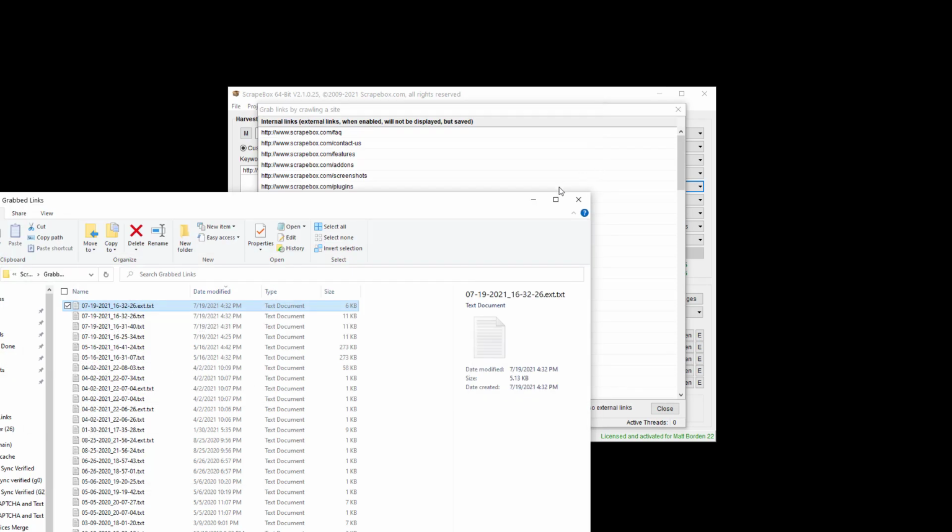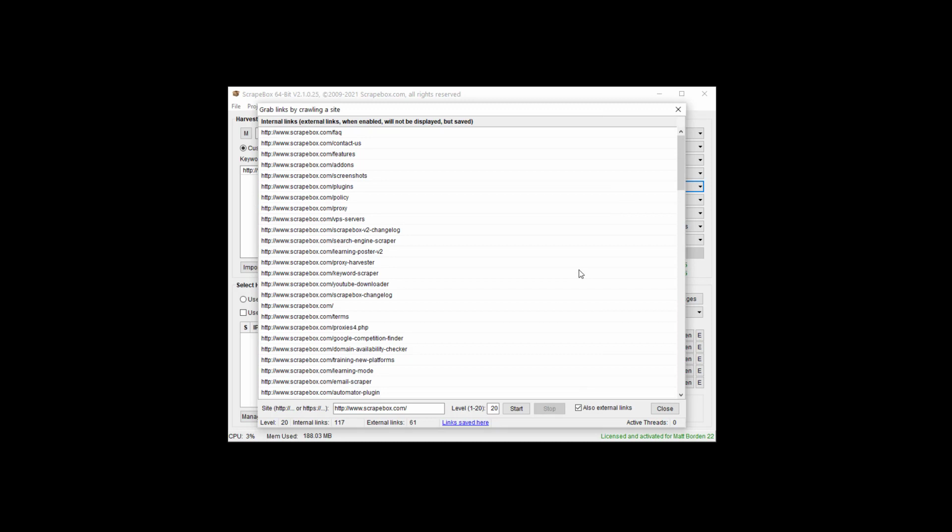And that is how we can grab links by crawling a site and get the internal and external links from a site.